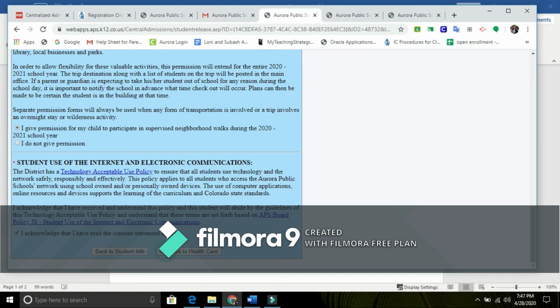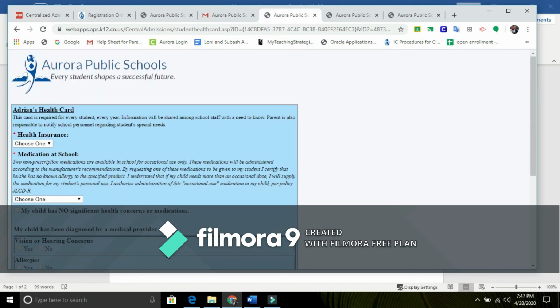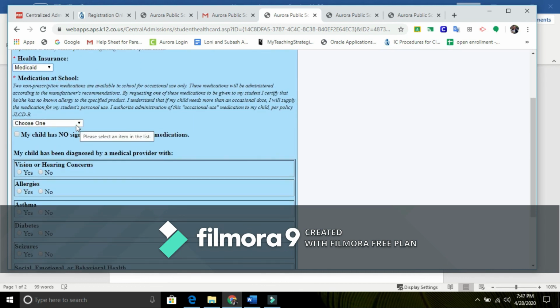And now it will take us to continue to the health card. Health insurance. What kind of insurance does your child have? I'm just going to put Medicaid. Medication at school. If your child is sick, is it okay for the school to provide any of this medicine? Acetaminophen, Tylenol, or ibuprofen, or both? I'm just going to click on both. If you do not want anybody to give your child any medicine, you can always click on done.